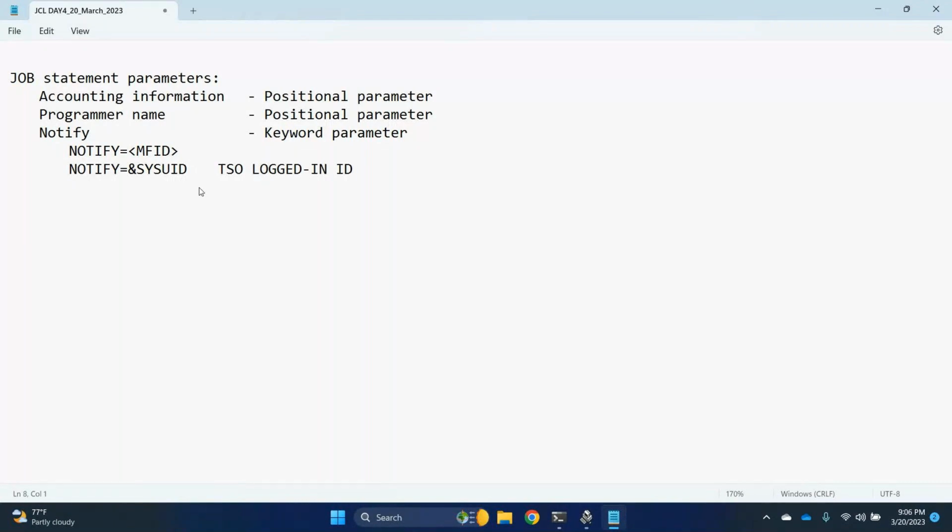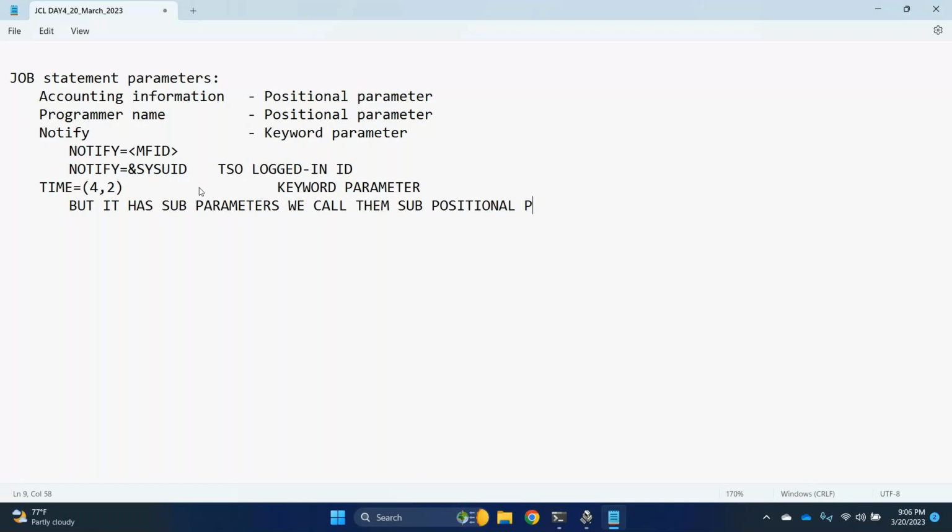The next we discussed is time. There are a lot of things about time. I explained 4 comma 2. Basically, time is a keyword parameter, but it has sub parameters. We call them sub positional parameters. If you take the example 4 comma 2, 4 is minutes, 2 is seconds. And we have another parameter, time 1440.